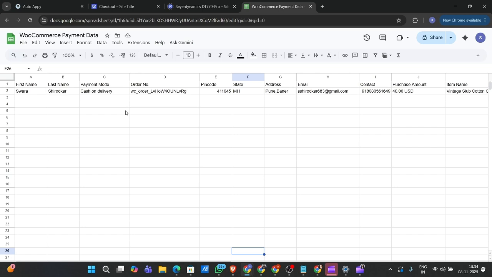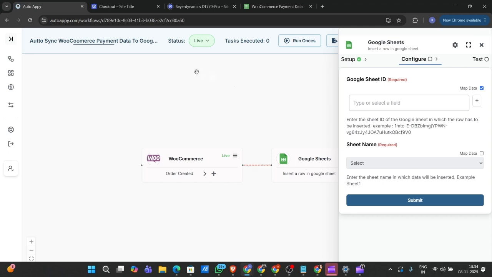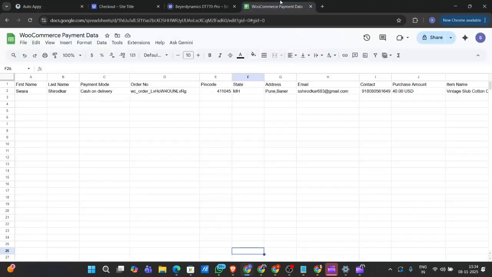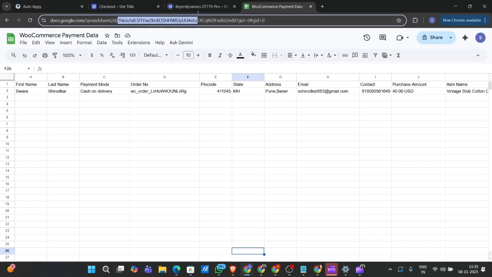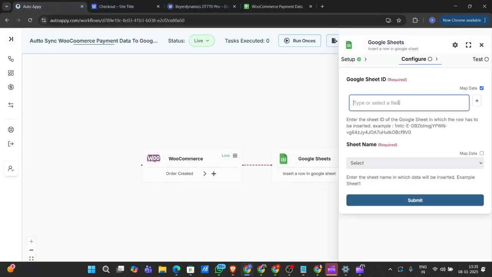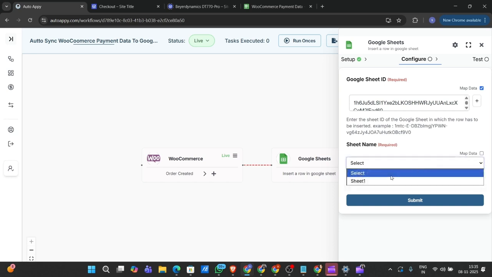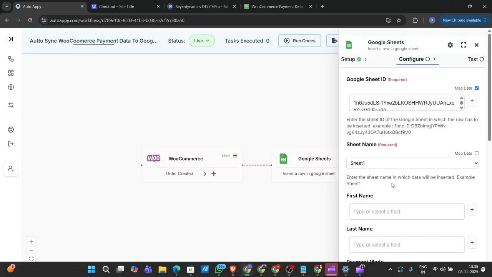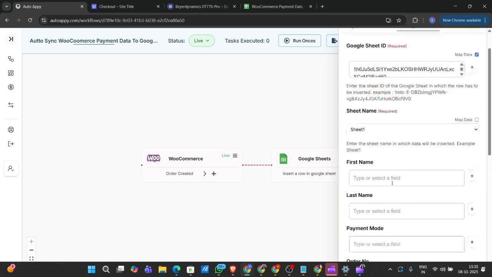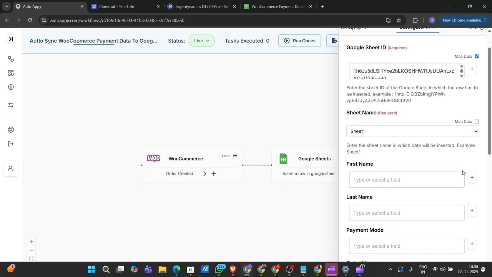So now let's go and insert the next row. Let's see how this happens. For this we have to go to the sheet again, and in this link you can see that there is a sheet ID available. Just copy it until here and then paste it back into AutoAppy's Google Sheet ID field, and then wait for a few seconds and it will be available under the sheet name section's drop down. Here you can see that Sheet1 is available, which is actually having all these columns I just showed you. So now go to the first name and we have to map this.